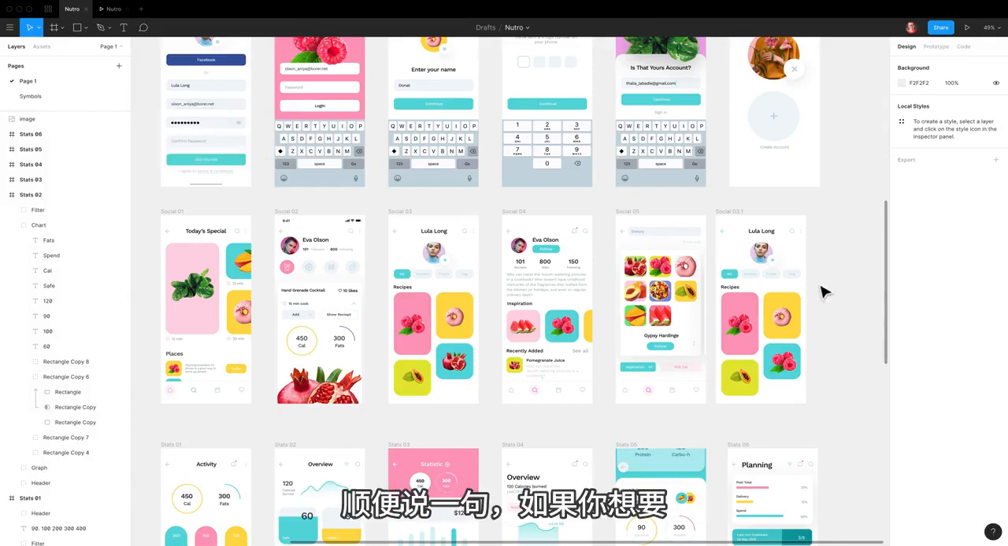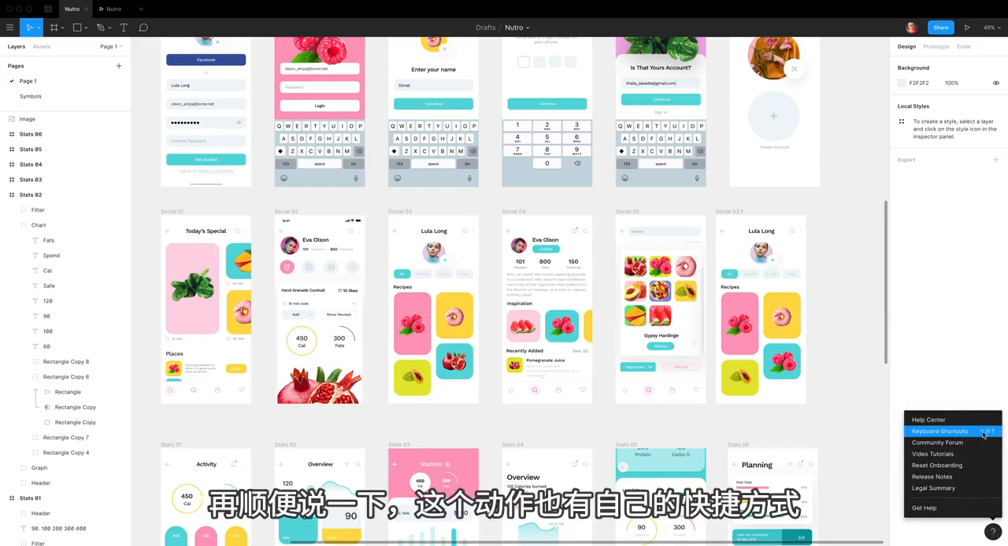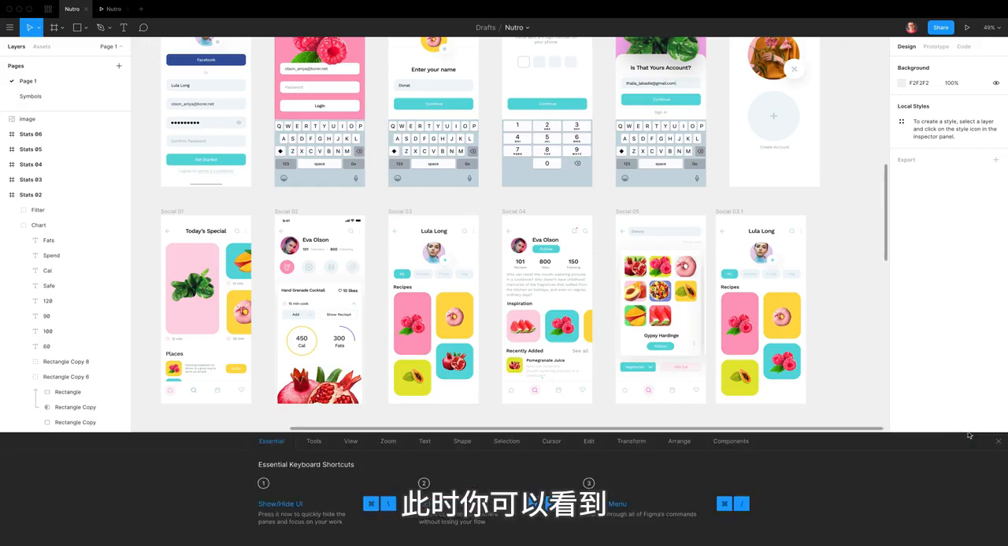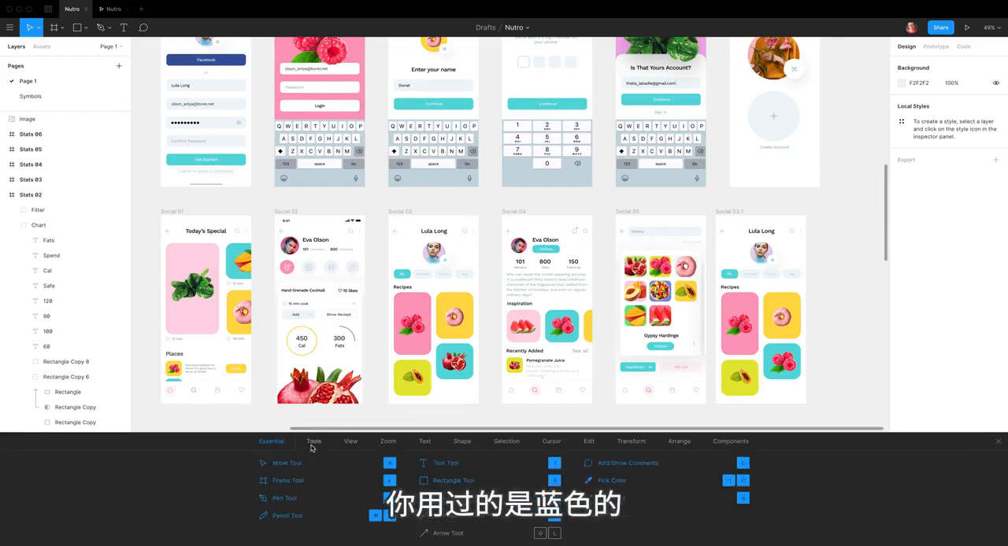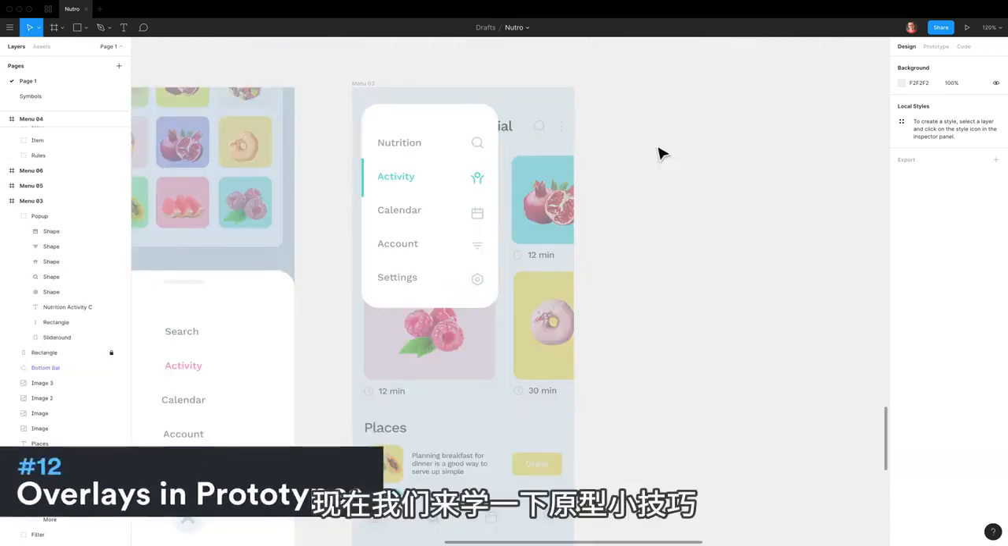By the way, if you want to just play some games with keyboard shortcuts, why don't you go in here and just use keyboard shortcuts? By the way, keyboard shortcuts has its own keyboard shortcut. If you click on it, you'll see which of the shortcuts you use. They are highlighted in blue, and the ones you didn't. So I didn't use arrow tool. Oh, I just have to press Shift and L. Yep, woohoo, level completed.